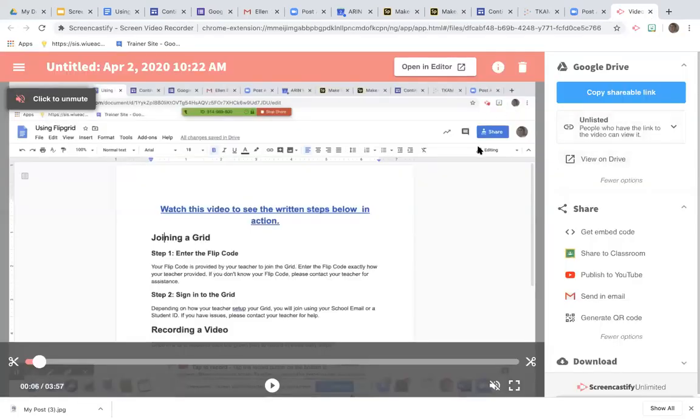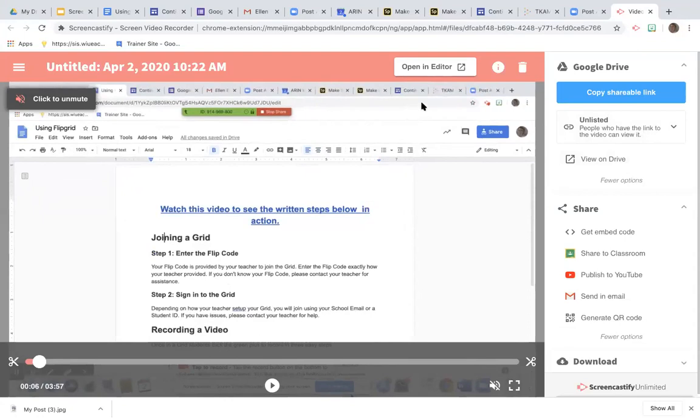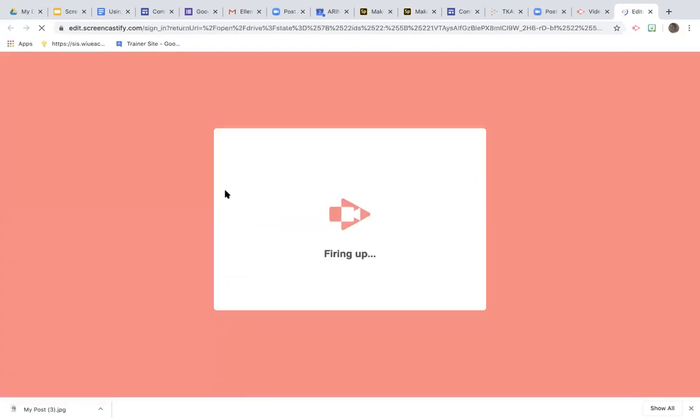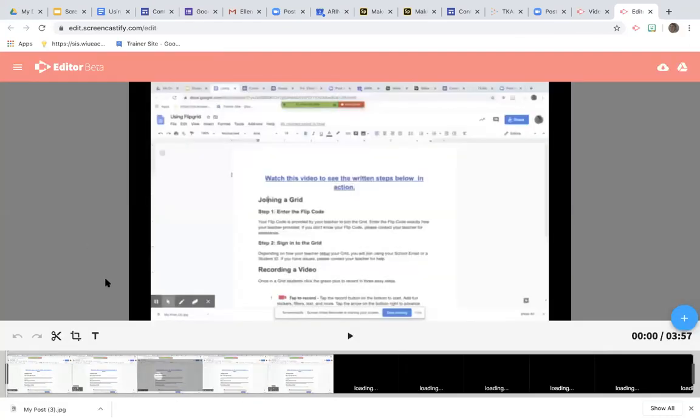A couple other things that I want to show you very quickly. I'm trying to look at the time here so that I don't go over. I have a little bit of time. There's an option here to open in a video editor. So if I click on that, the editor is going to fire up and it's going to take this recording that I just made and enable me to make some edits to it.